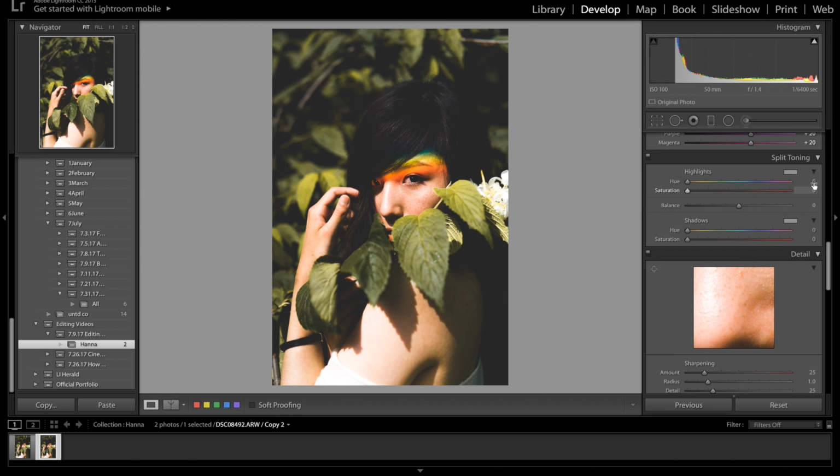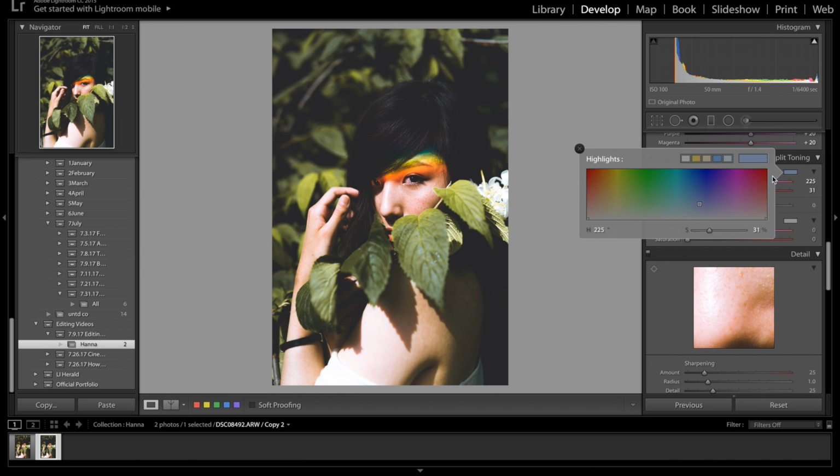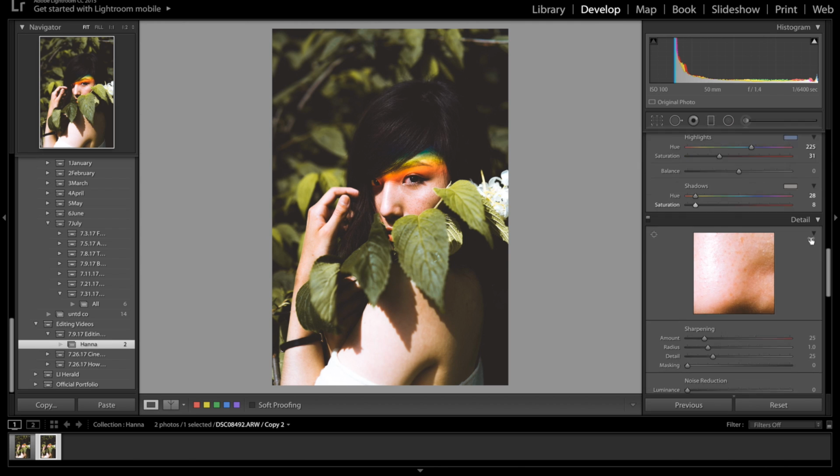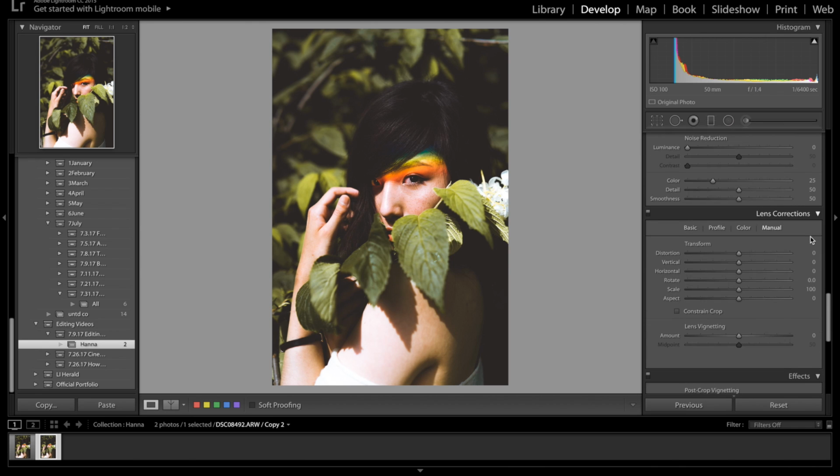Now for highlights, we're going to make this around 225 hue, and our saturation around 31. Now that makes the highlights a bit cooler, as you can see. It's right over here on our highlight color board, or whatever you want to call it. Next, for the shadows, we're going to make the hue around 28, which is around an orangish yellow, and we're going to make the saturation around 8, just like that. And it gives it a warmer tone. It just makes it a super evenly warm photo, I think.